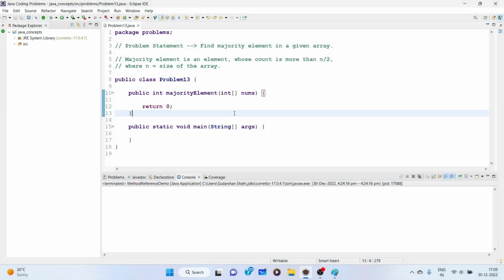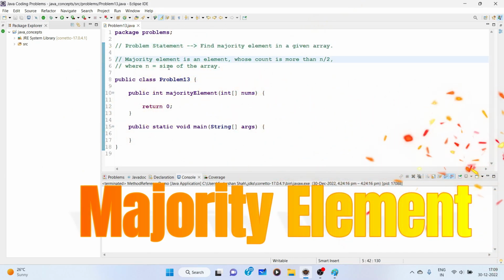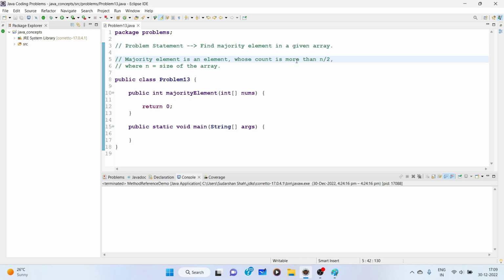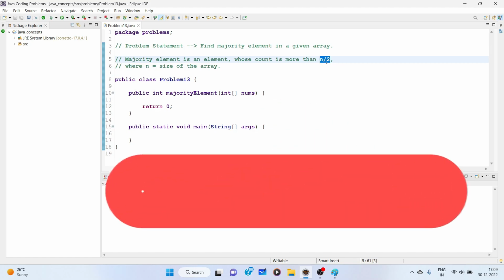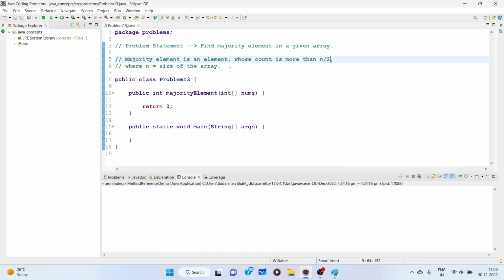In this video, we are going to discuss a new problem statement where we have to find the majority element in a given array. A majority element in a given array is an element whose count is more than half the size of the array, that is n by 2, where n is the size of the array. So its count should be more than that.